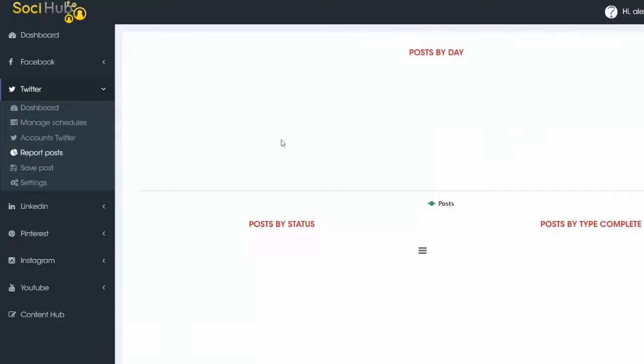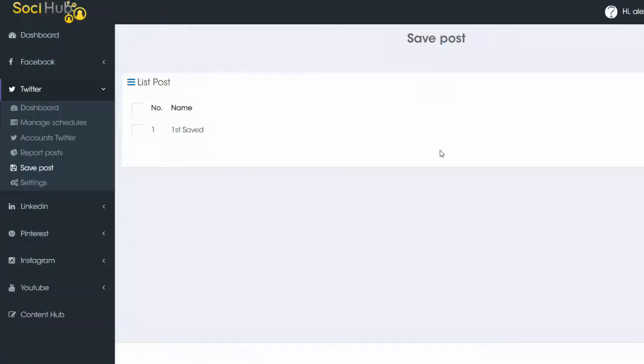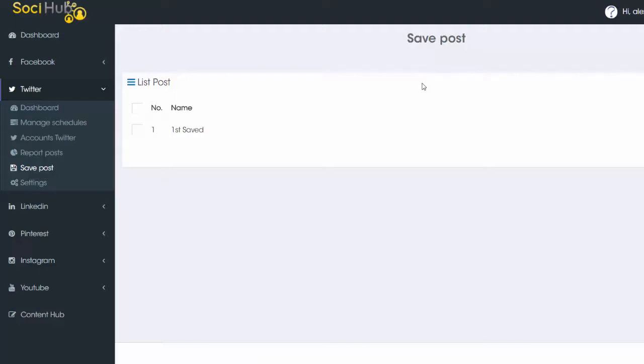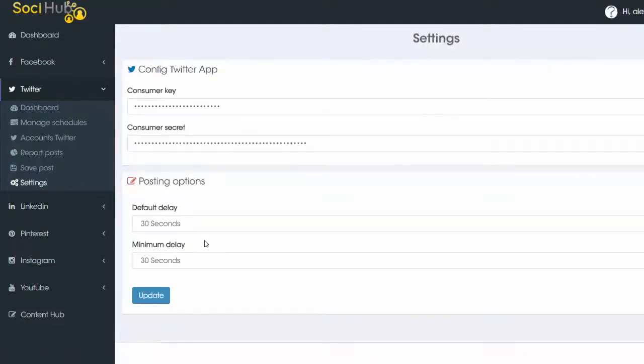Report posts will show you what's been put where, what day, what status and what type of completeness, so you can see exactly what's working for you, what sort of times of day you do it. Save posts will show you everything that you've saved, so you can input a lot of different Twitter posts in one go and have them here ready to use elsewhere. You can also delete them from here if you wanted to, like so. Settings is just the default for Twitter. When you connect it, it will fill in these two automatically. Don't worry about those. So it's just the posting options that you need to do if you want them as a different default.